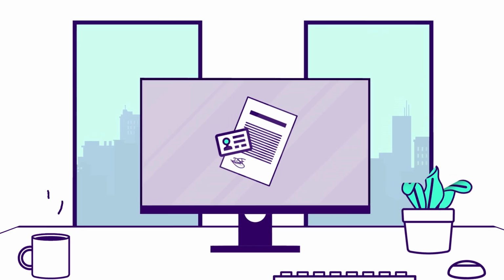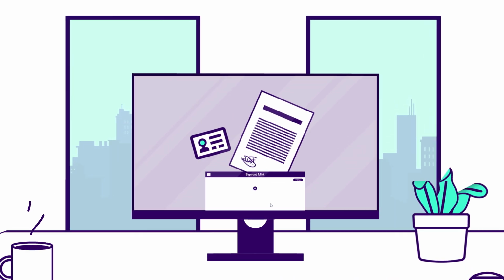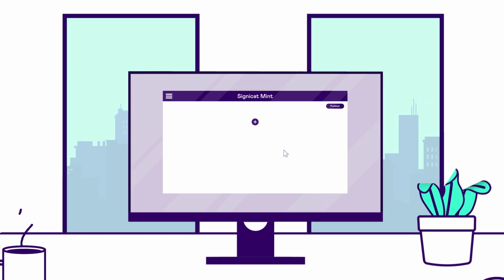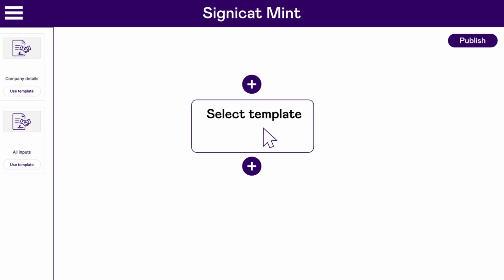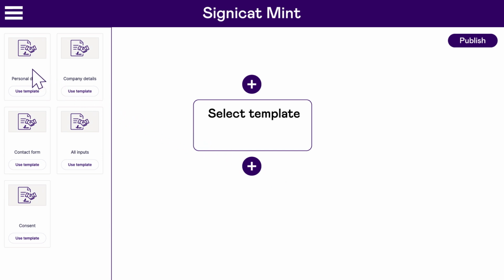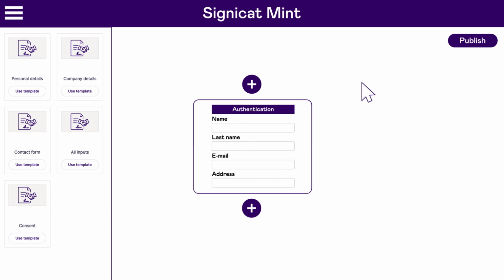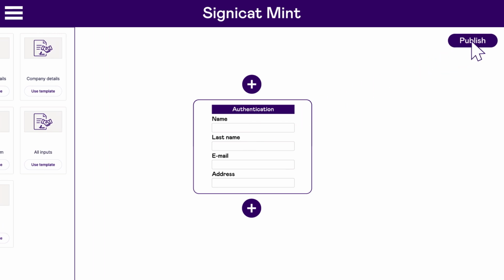Now we're going to walk you through how to build your first user journey using Signicat Mint. We'll make this easier for you by getting the basics out there. You'll only need to collect some information, verify the person's identity, and perform an address lookup. No problem. Now publish it and try it out yourself.